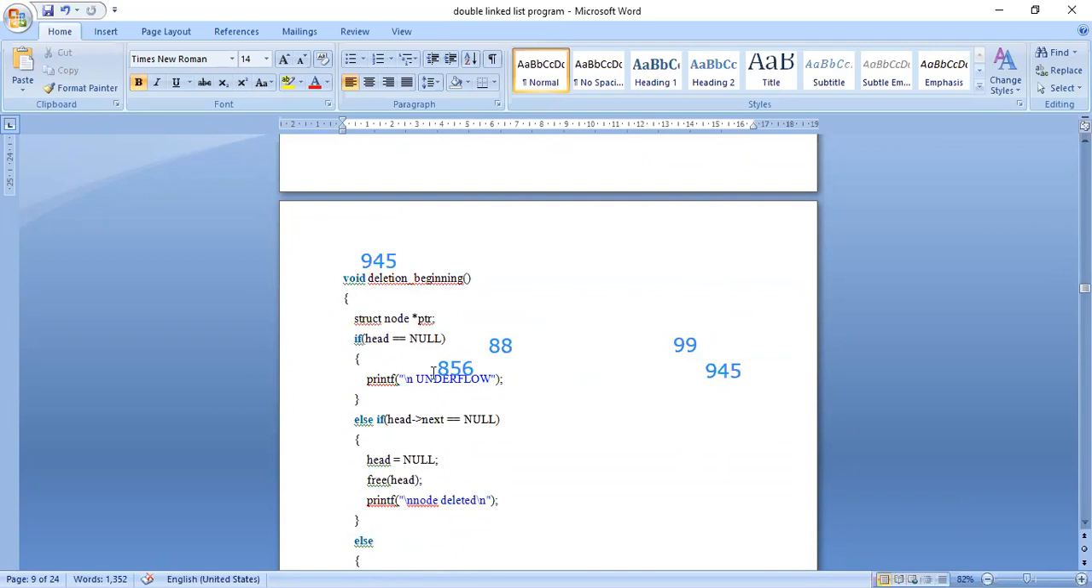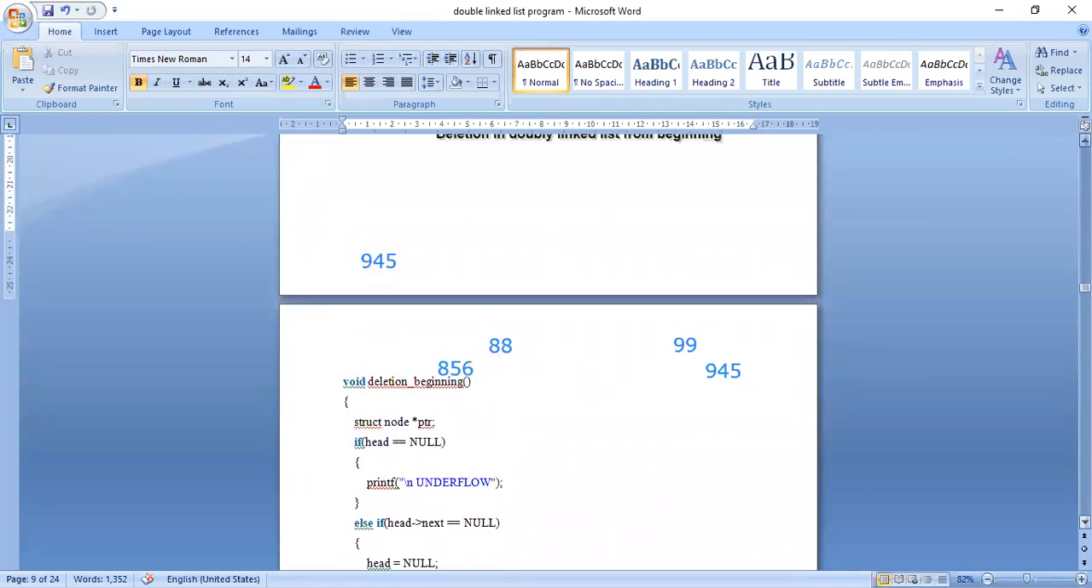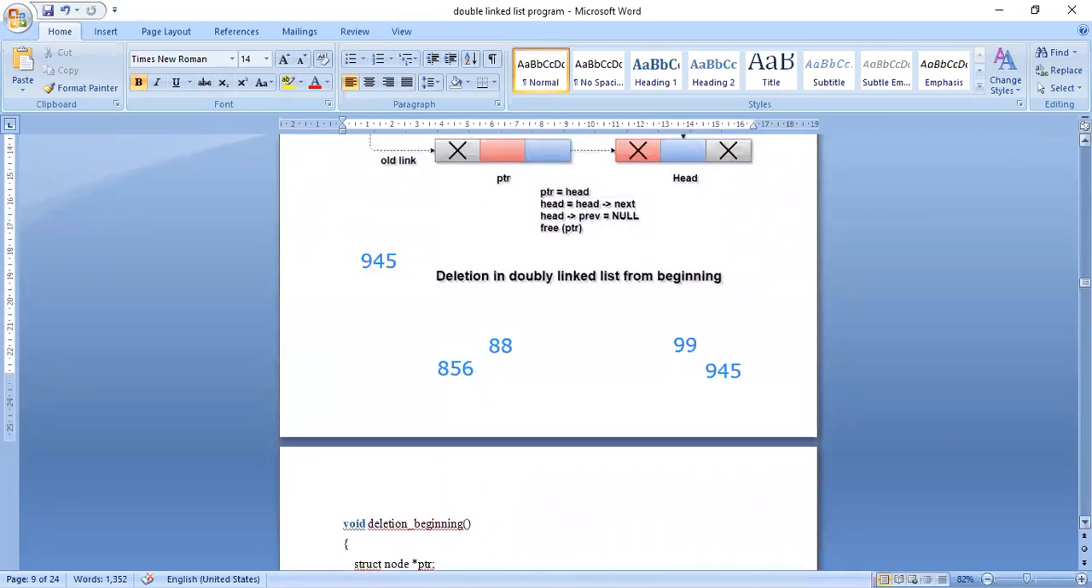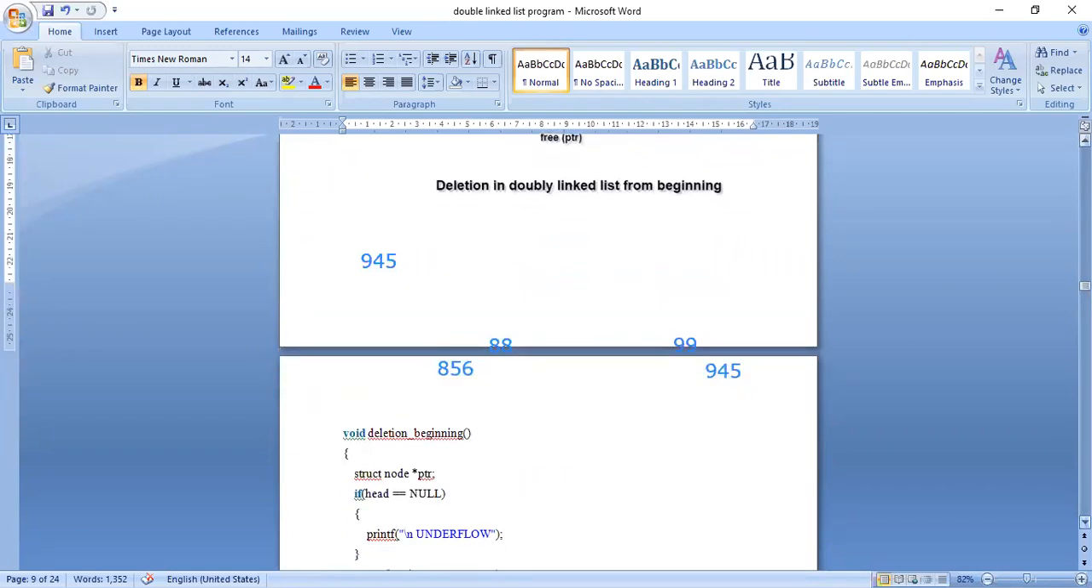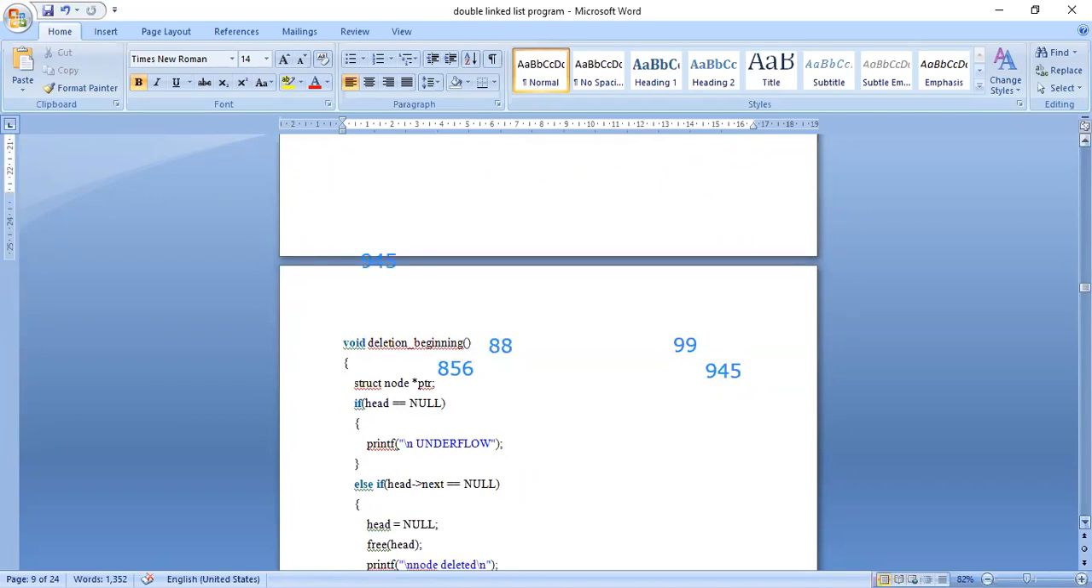Next, if head is equal to null. Head is equal to null means what? Head is not representing any pointer. Then printf underflow. Underflow means what? There is nothing to delete. If head is equal to null, there is no double linked list, so there is nothing to delete. So I will print underflow. So you can see here. Printf underflow.